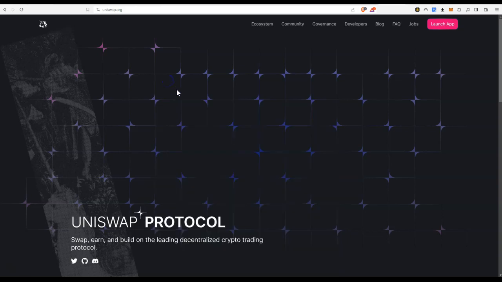Instead, just go directly to the website, which is exodus.io or exodus.com. It used to be exodus.io, but now that will redirect you to exodus.com. All right, so that said, let's look at Uniswap.